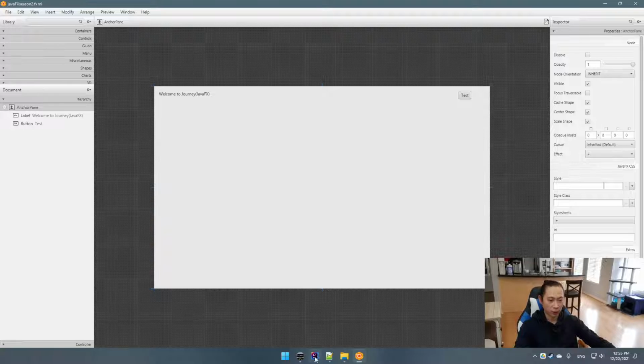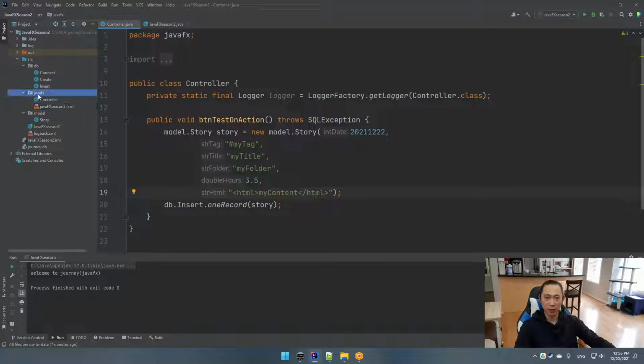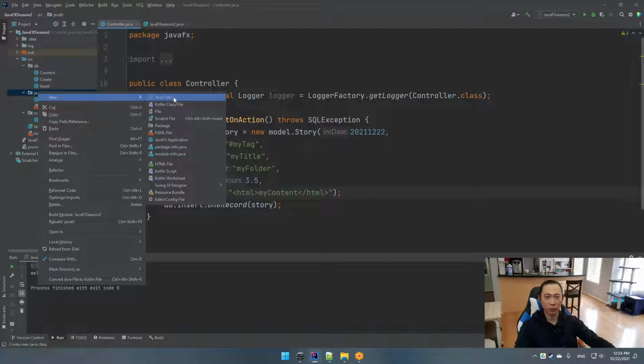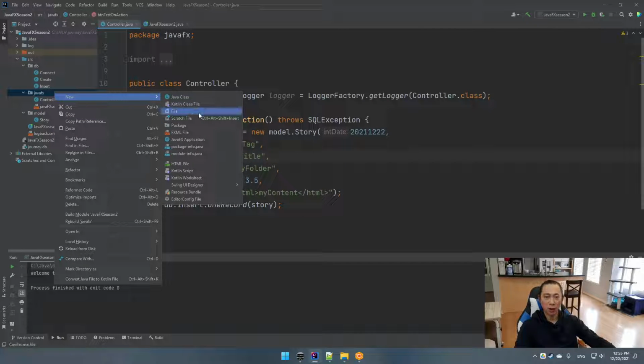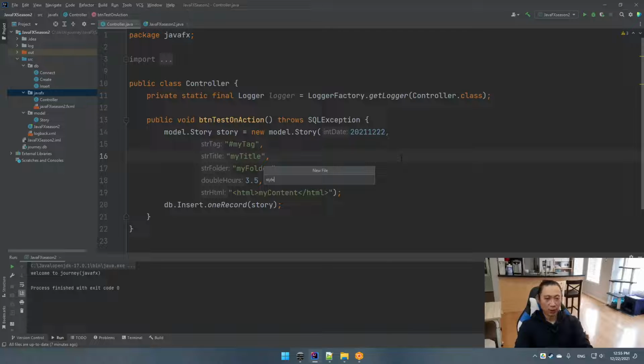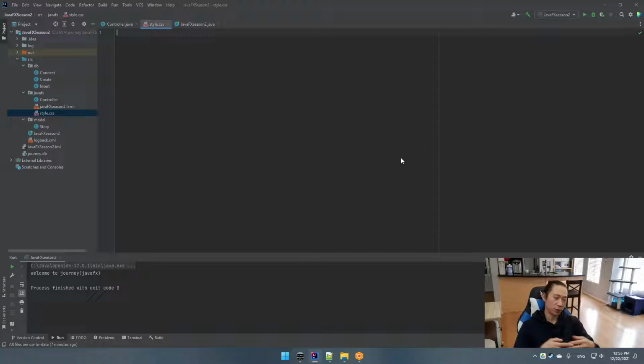Now we're gonna go back to IntelliJ and create a new file under the JavaFX folder. Oops, not package. Call it style.css. The name is okay. You can pick whatever name because it's a style. CSS is well known, so I'm gonna use CSS as the file name extension.